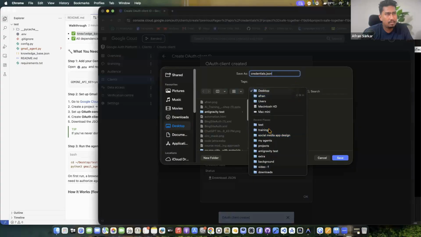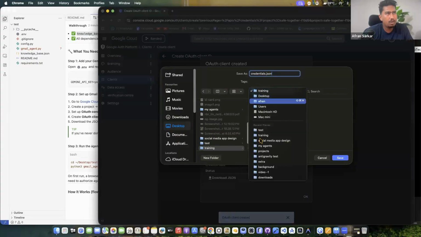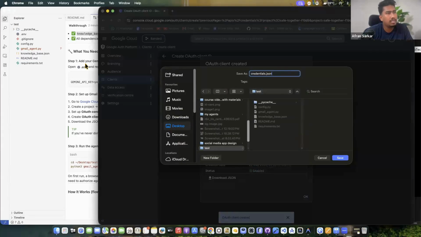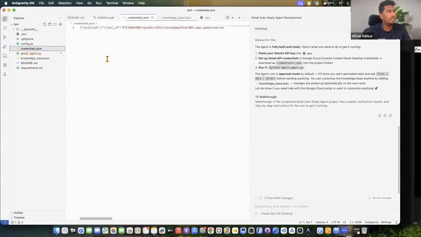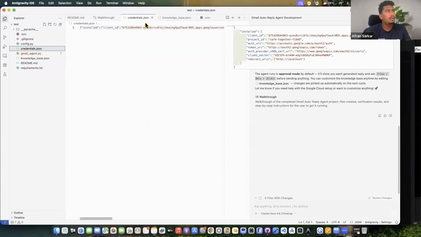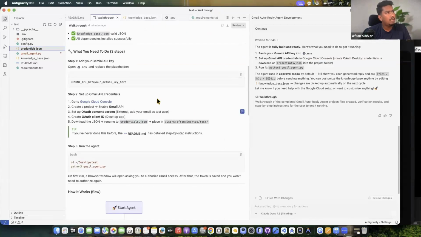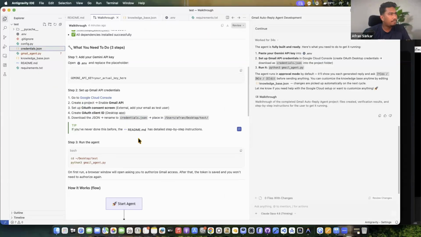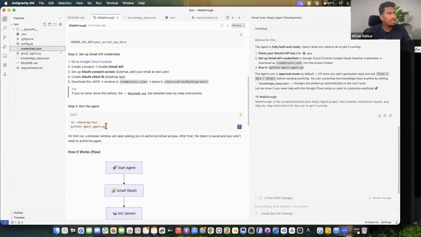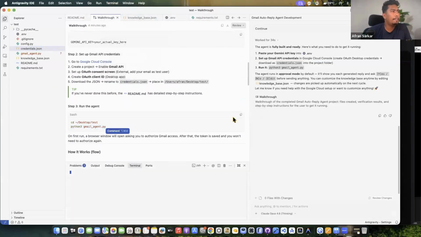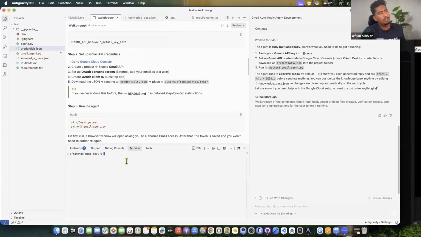Let me send it here, in the test folder. We are right now in the test folder, so let's save it here. As you can see, this is the credentials.json file that we downloaded right now. This is the second step. In the third step, we simply run our agent. Let me copy, open the terminal, and paste the command.